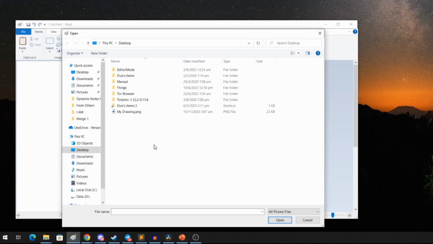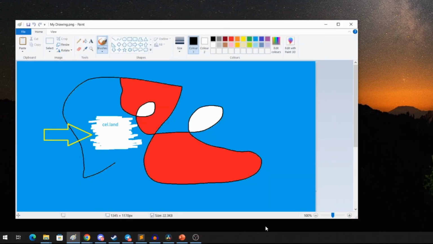Now the computer asks you what picture you want to reopen. On this screen we can see my drawing can be found over here. In order to reopen it, I can either double click on it, or I left click it once and then left click on the open button over here. This will reopen the drawing like we see over here.